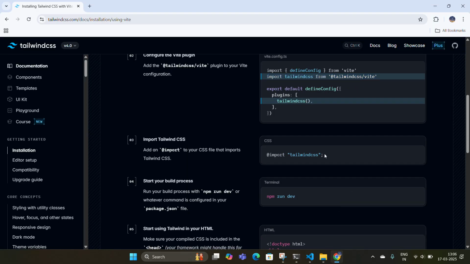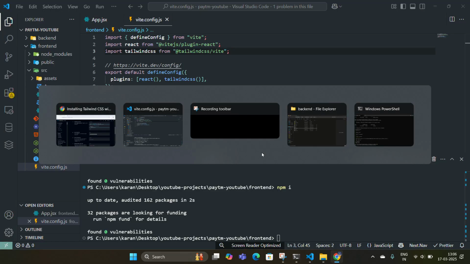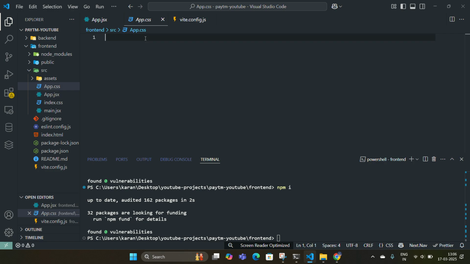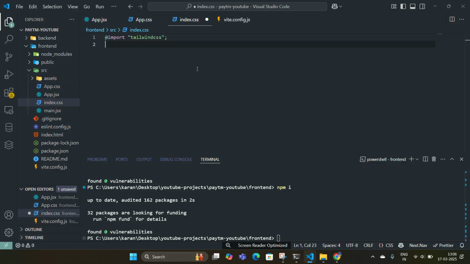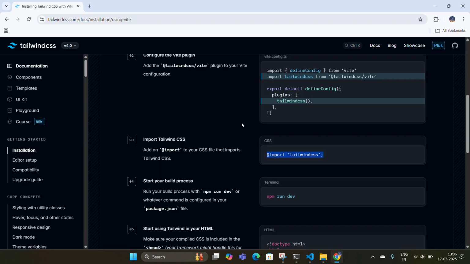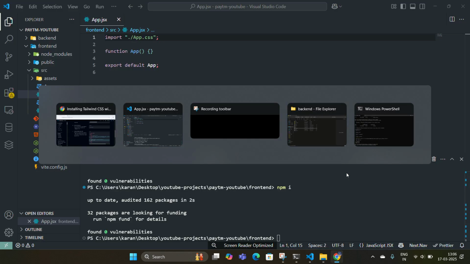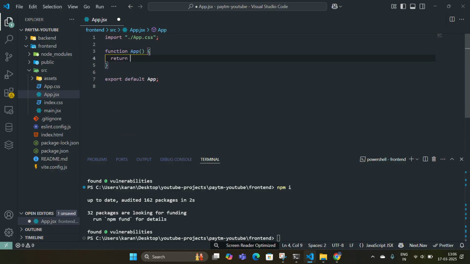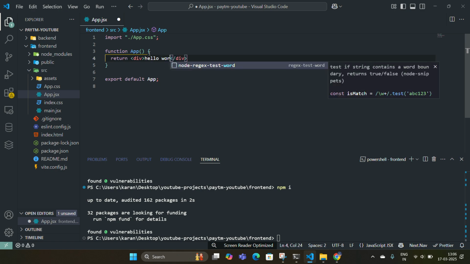Then what we have to do is just import app.css और index.css में चेप दो यार. क्या पता कुछ हो जाए प्रॉब्लम तो ऐसे ही. npm run dev. Let's see if we are getting, so return div, hello world.